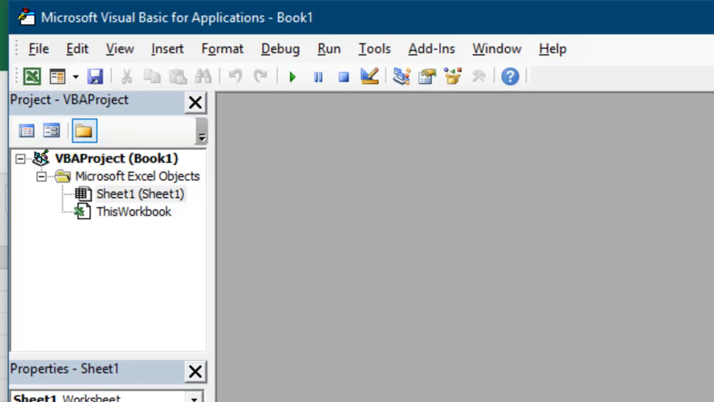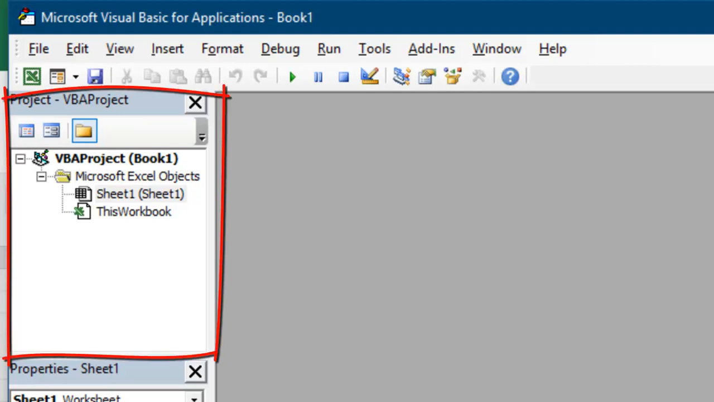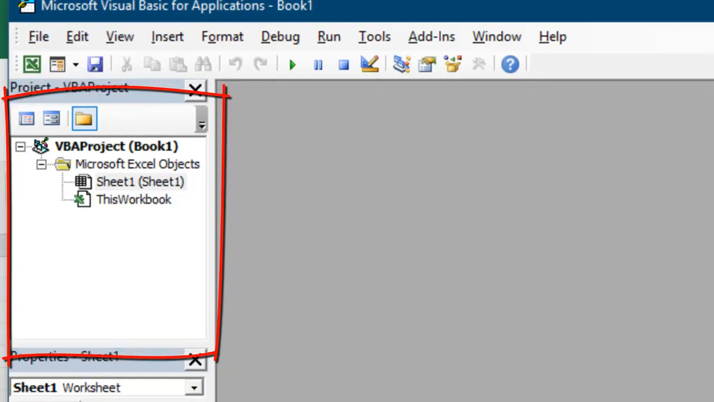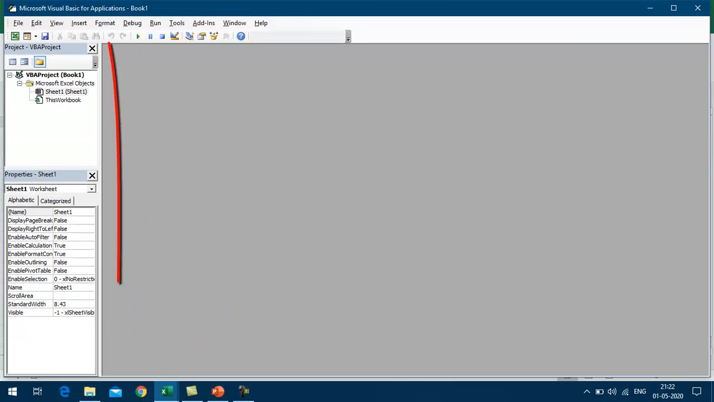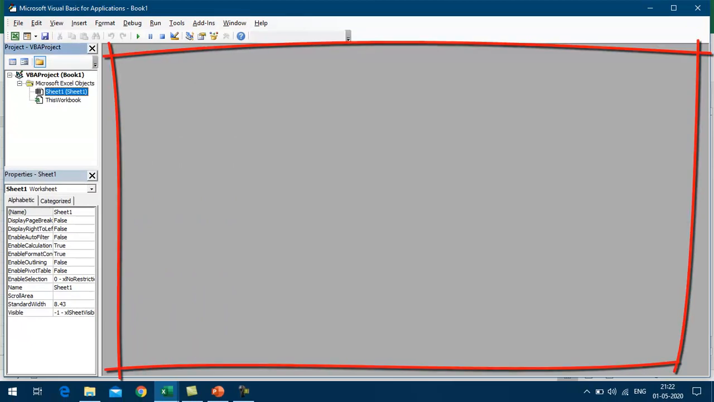the code. On the left hand side, you see the project window. This is the window where you will see all the list of open Excels, worksheets within it, and modules within it. Below it, you see the properties window. This will show the properties of any open object. It can be a worksheet, module, or any other control. The right big section is a section where we will write the code.